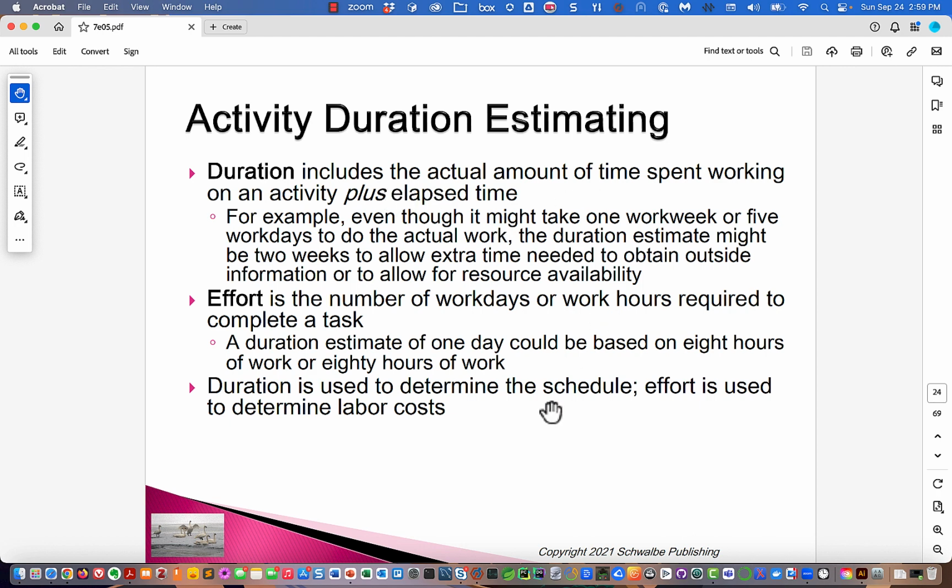For example, even though it would take one work week or 5 work days to do the actual work, the duration estimate might be 2 weeks to allow extra time needed to obtain outside information or allow for resource availability. So we're trying to figure out how many work days, that doesn't include scheduled days off, how many work days it would take. So that's time spent working plus other elapsed time.